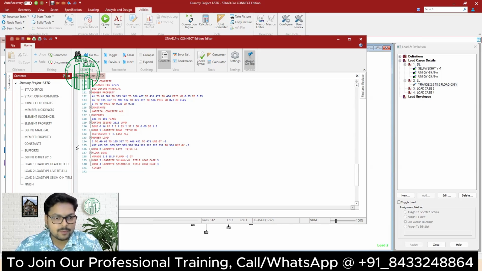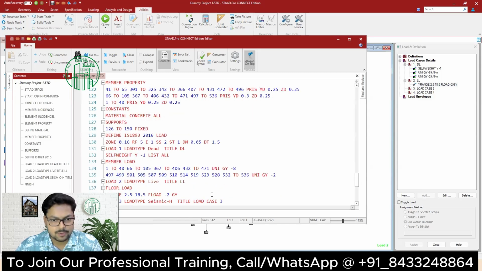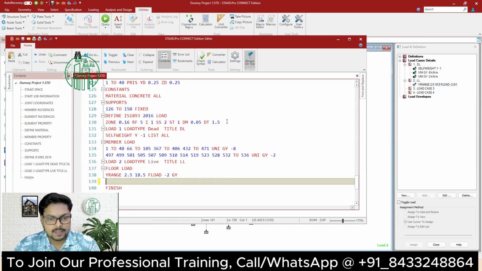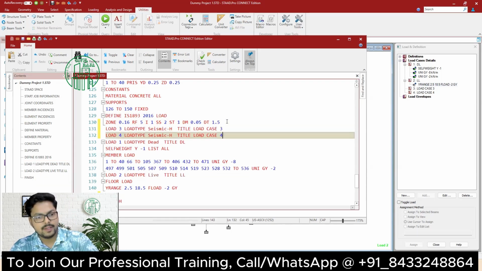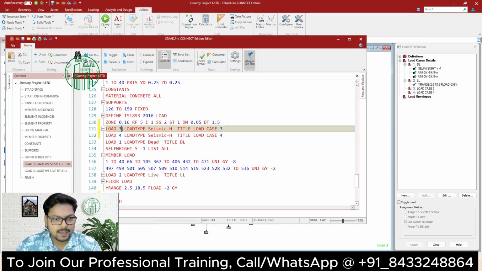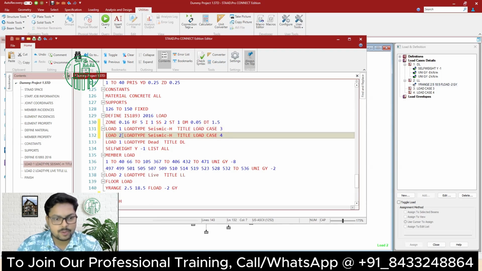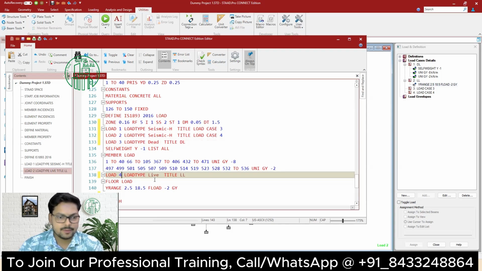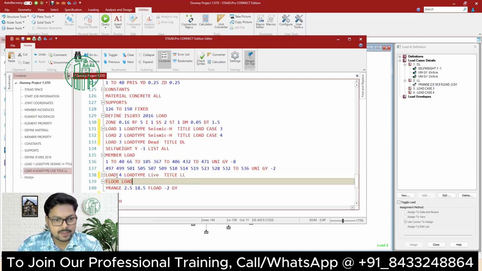Okay, and what I'm going to do over here, I will simply show you. I will just select this, Control X, then Control V. Here I will rename it as load 1. This I will rename as load 2. Dead load I will rename as load 3. Live load I will rename as load 4. So this should be the sequence.